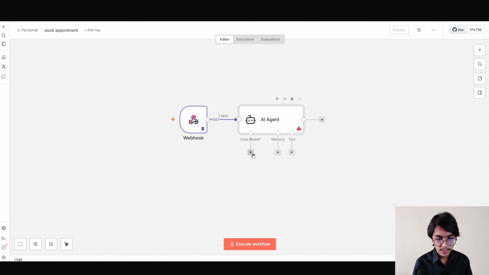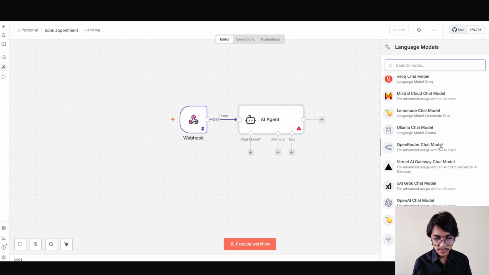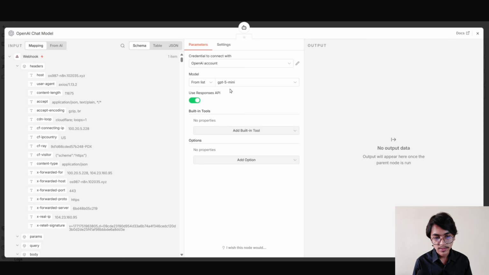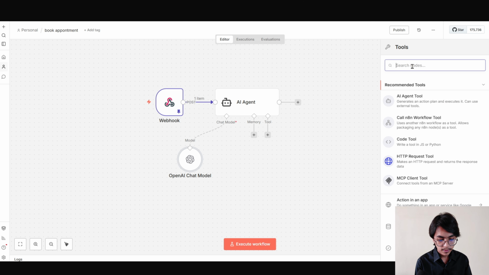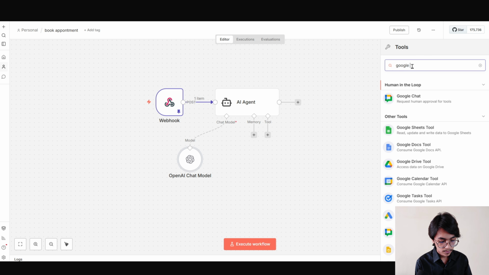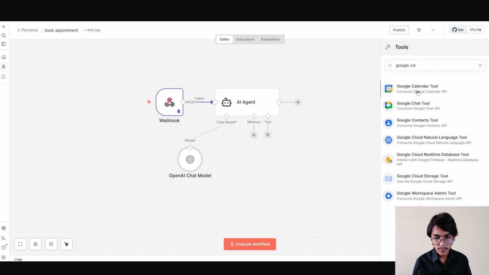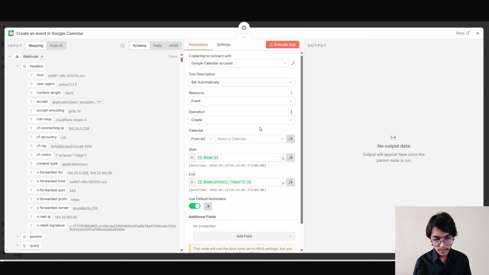Now we are gonna click out of it. Now click on plus of the chat model. Here I'm gonna use OpenAI chat model. Our model is GPT-5 mini. Now we are gonna click out of it. Now click on plus of the tool. Now search for Google Calendar. Now click into it. Our resource is event, operation is to create.